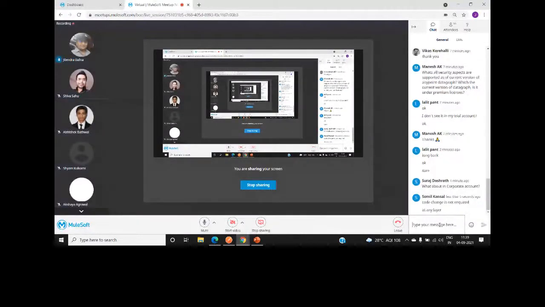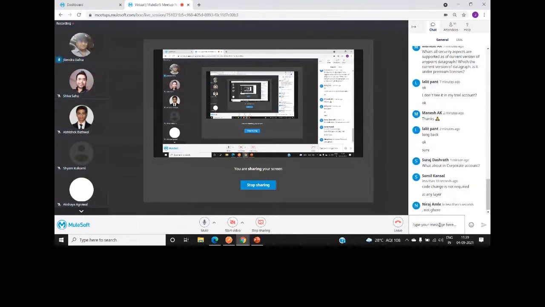Code change is fine. So Suraj, with an enterprise account, you will not be able to see Anypoint Datagraph. You have to buy the license for that.